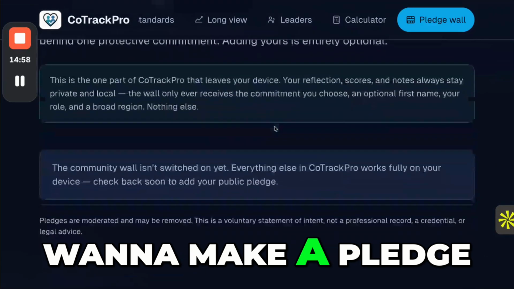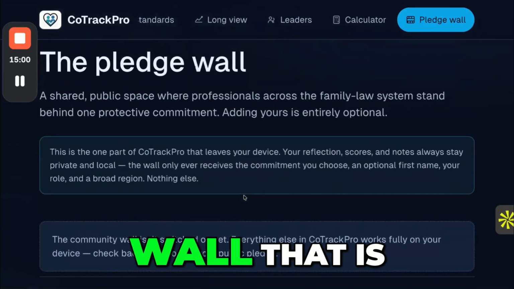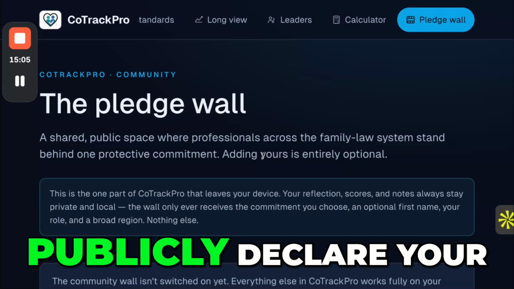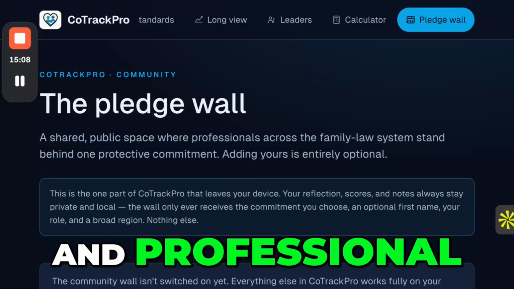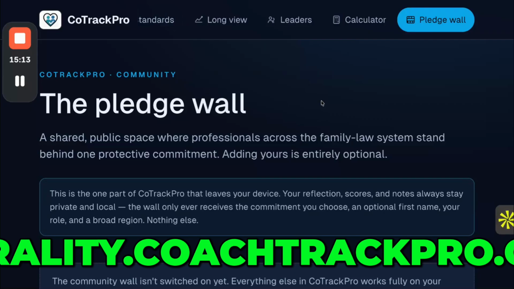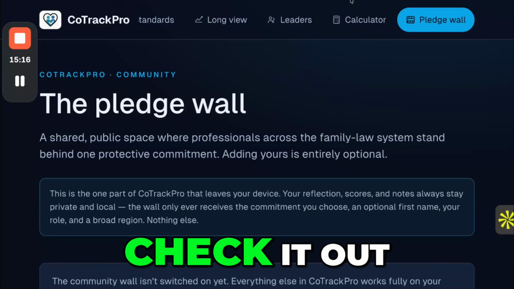So let's say you want to make a pledge. We have a pledge wall that is coming soon. Again, we have multiple ways for you to publicly declare your commitment to ethics and professional integrity. So I encourage you to take a look at the morality calculator. Again, it's morality.cotrackpro.com. Check it out. Let me know what you think.